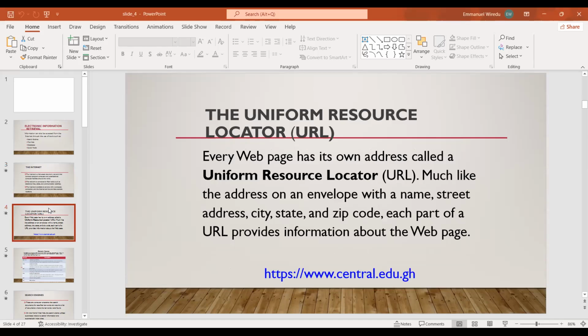The URL, the Uniform Resource Locator. Another name is URL. So every web page has its own address. And the address of every web page is what we call the Uniform Resource Locator. So when you open Google, when you open your internet, whatever you see at the top, in the address bar, that is what we call the URL. There's a difference between URL and the search engine.